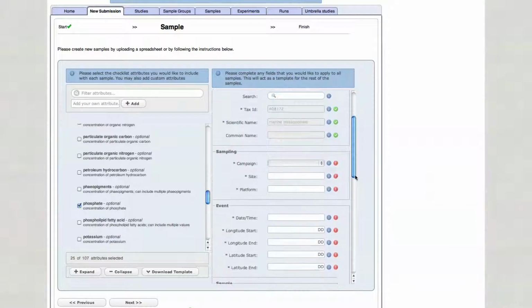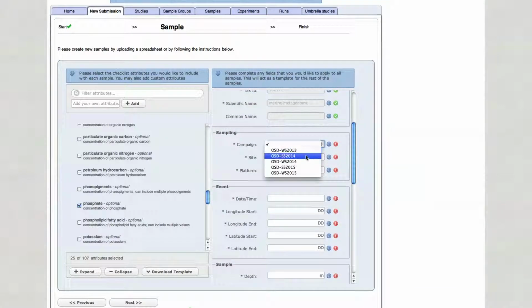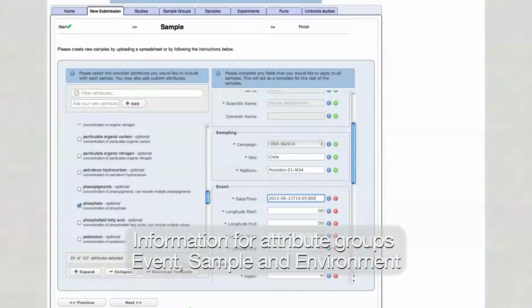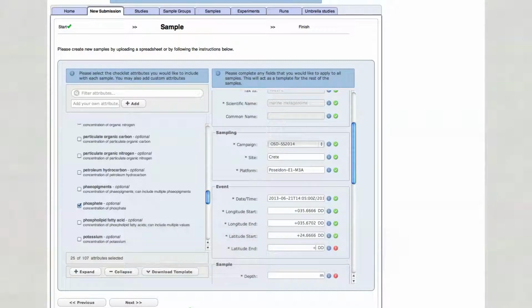Select the relevant sampling campaign from the pull-down menu. Provide sampling site. Type in the site name. If the sampling site name is included in the site registry of the OSD sampling sites, it will appear in the menu and can be auto-completed. Provide sampling platform. Complete now all remaining information common to all your samples. For this particular checklist, this means to add common values for fields in the attribute groups Event, Sample, and Environment.